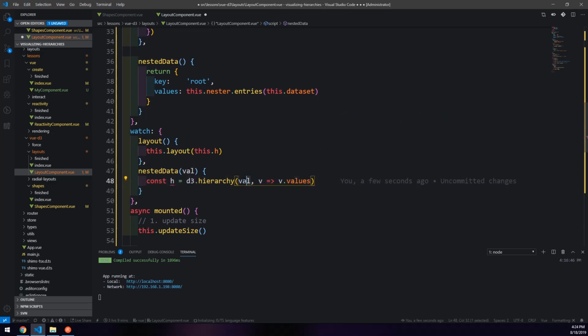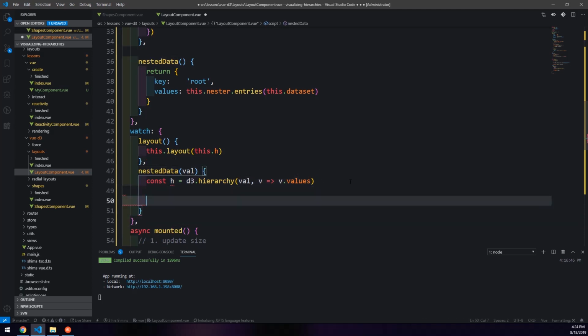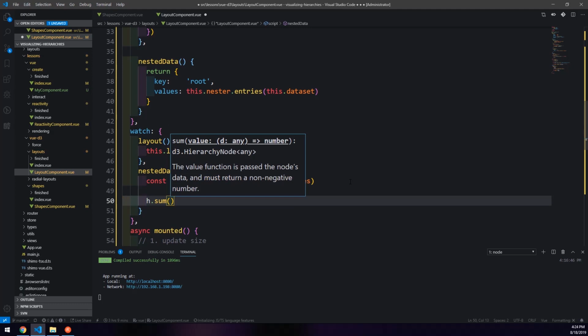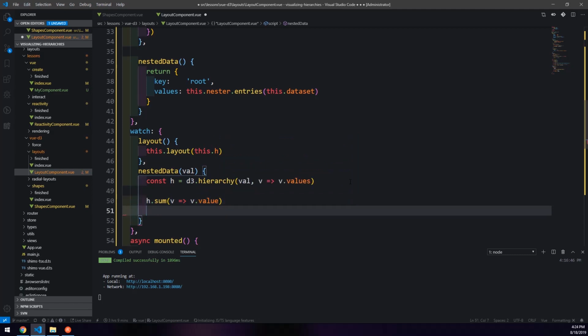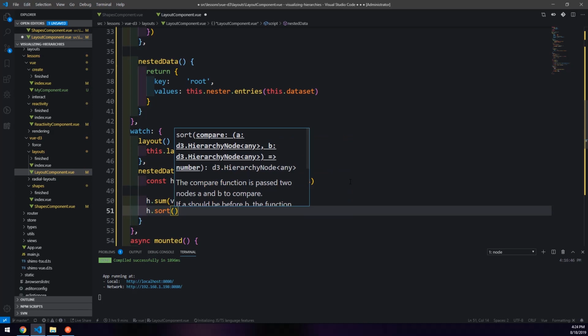Right? So h is going to be our hierarchy. We're passing in this as our data, and we're going to find all of the options based off of the values property of each layout, right? And this is nested data. Okay, so got that. Now we have to summarize it, right? So let's do h.sum. We're going to summarize these values based on the value of these nodes, right? So let's just apply value. Okay. And then let's sort it too.